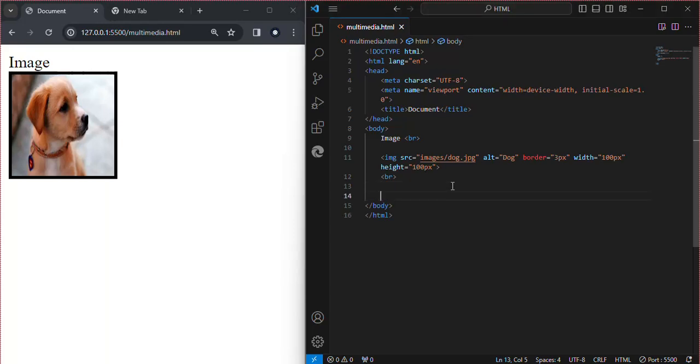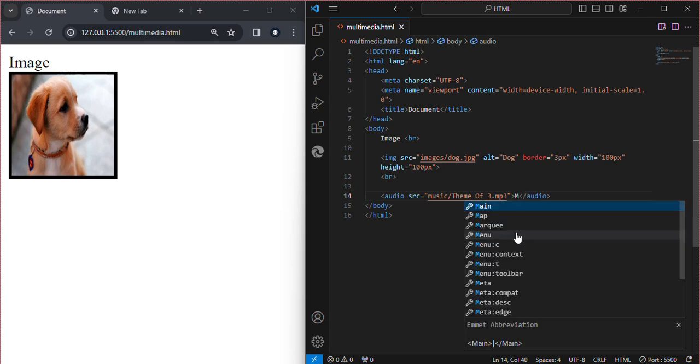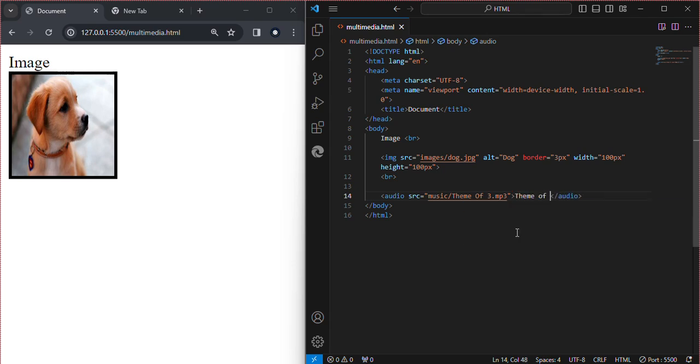Next thing we'll discuss about the multimedia is the audio tag. So I'm just entering the audio tag. We have some music in our file, so I'm taking the music theme of 3. Instead of writing some alt text here, I'm giving the source as theme of 3.